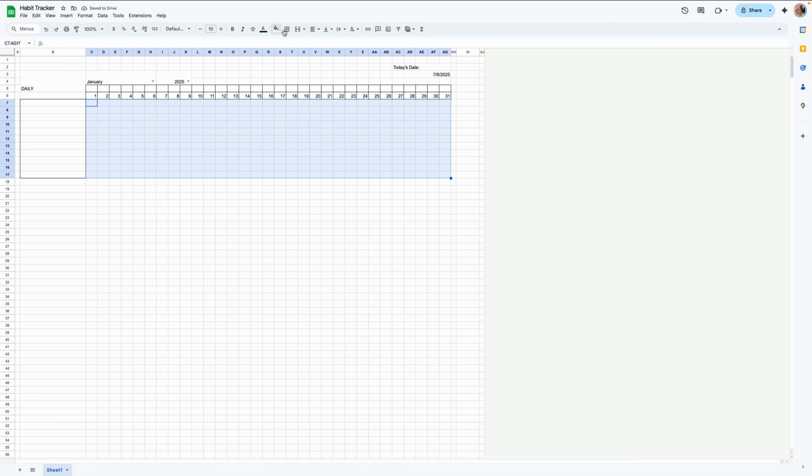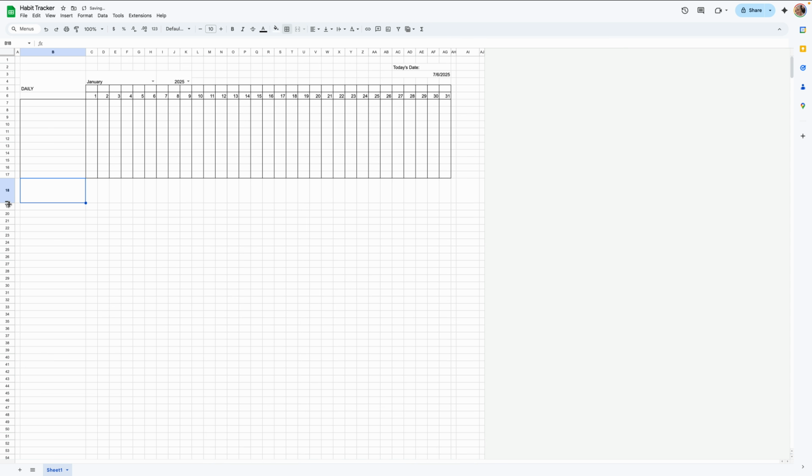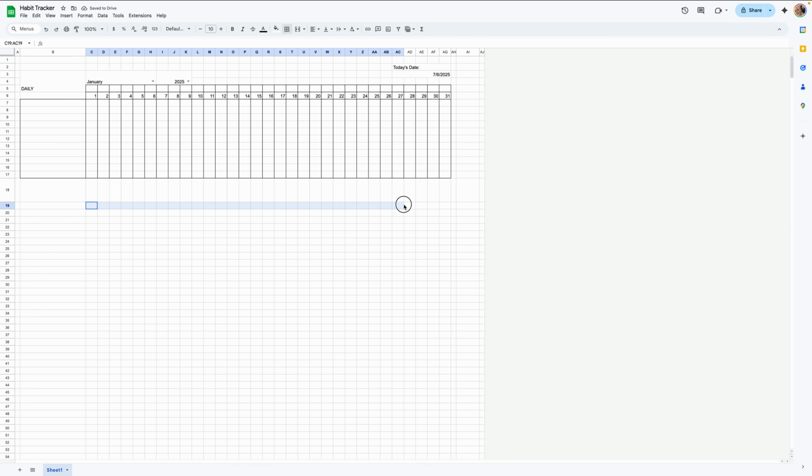I'll highlight all these cells, do an outer border and a vertical border. This row here is where you're going to have the little flower pop up. So I'll make it a little bit longer like this. And this is where the percentages will be. So I'll do all borders for that. And maybe even one around this one too. And type in percentage completed.